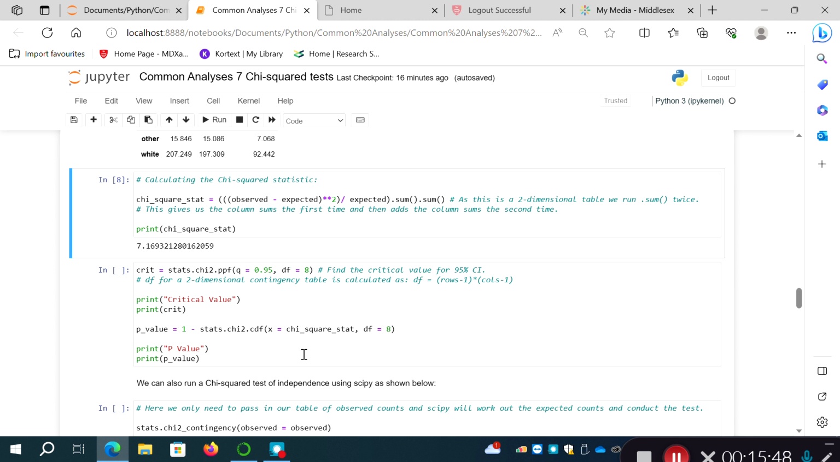So what I'm going to do here is similar to what I did in the previous video when we did the goodness of fit. I'm going to create an object called crit for critical value. I'm using the stats.chi2.ppf percent point function method, and I'm passing q, the quantile, of 0.95 in, and then the degrees of freedom for our data set in this case is 8.